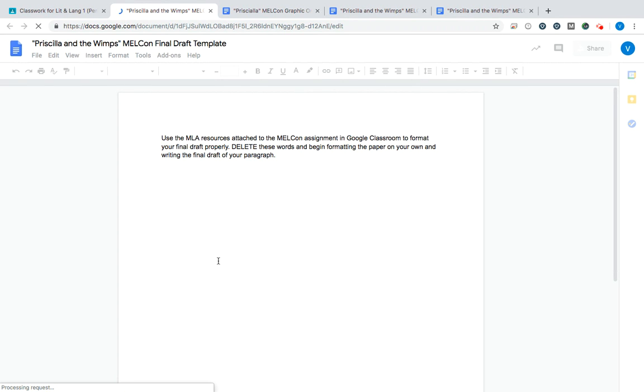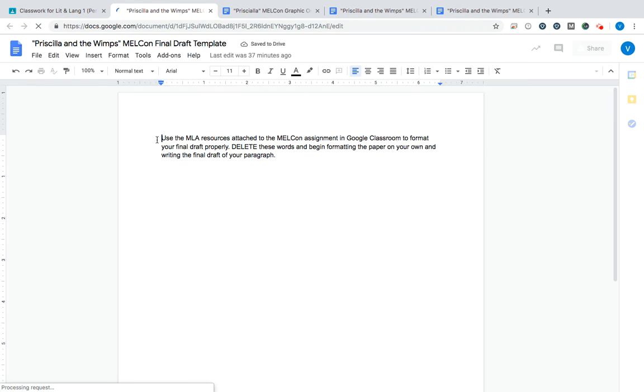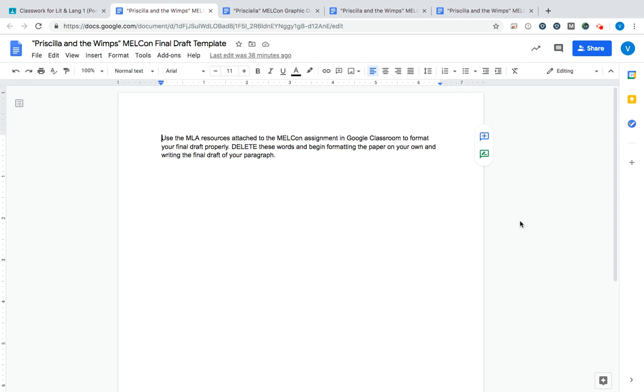Here's the template. It's literally just a blank document for you to type your final draft in, and then it gives you this reminder. Use the MLA resources attached to the assignment in our Google Classroom tab to format your final draft properly. Delete this. So this is just a reminder that this is what you need to do, but then start typing your header over here, your title, your paragraph. Don't forget your page number up top.